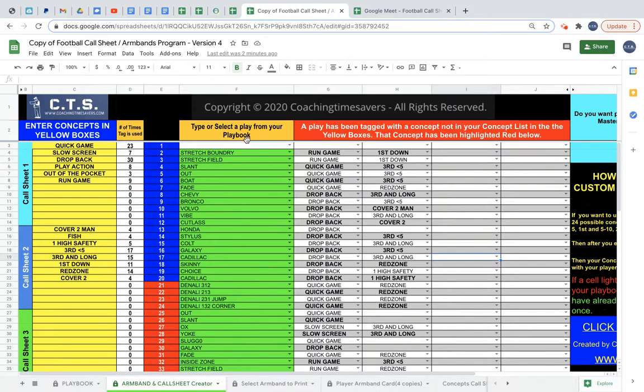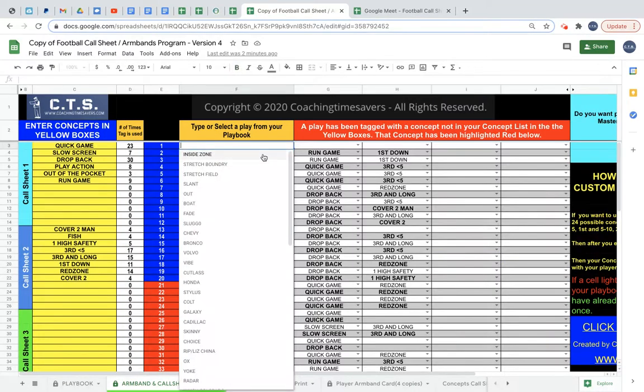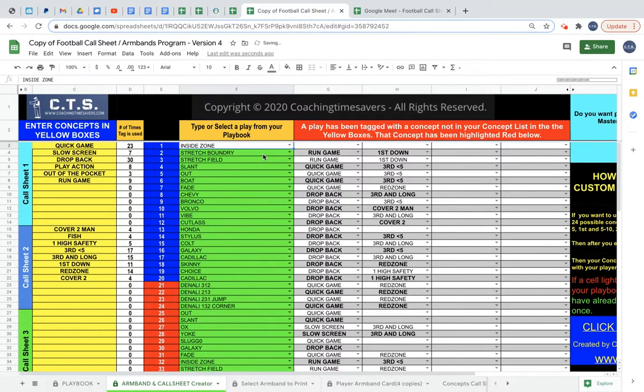So next over here, this is where you will tag your play, or you'll list your play you want on your armband. So let's say in the very first armband, blue 1, I want to put inside zone. So I can just put in inside zone, and now it's on the armband. And it's on the armband only. It's not on a call sheet. If you have not tagged it, it's not going to be on a call sheet, but it is on the armband.